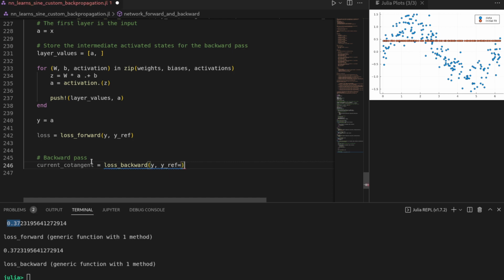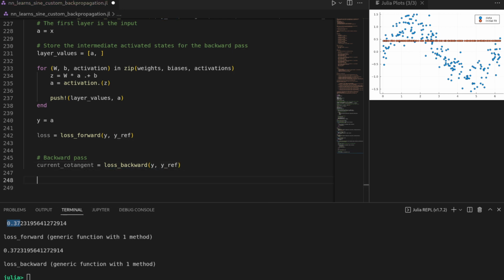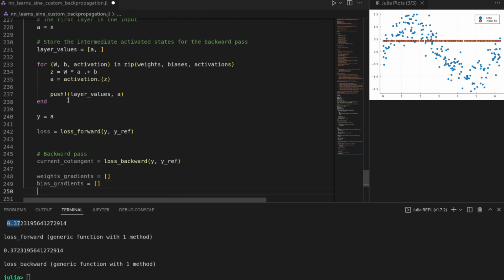Now, before we do our reverse loop, we also need a way to save the gradients for the weight matrices and the biases. That's the actual intention on why we want to do the backward pass, because we want to obtain these gradient estimates. So let's say weights gradients is a list and bias gradients is a list. Now we have to go reversely.